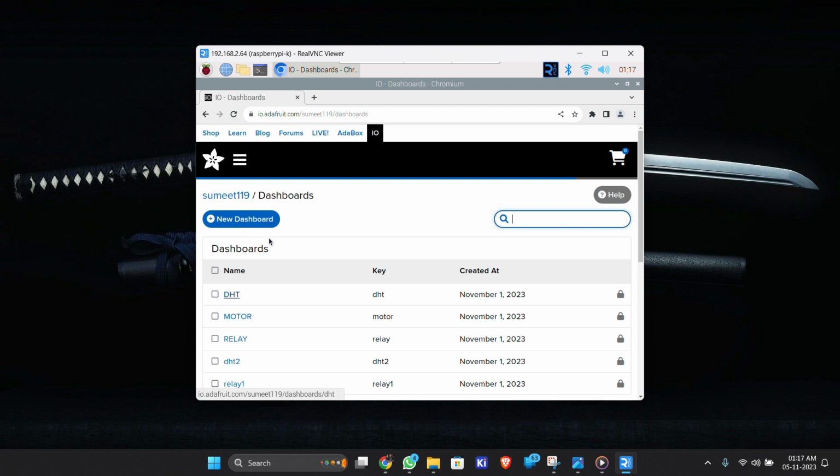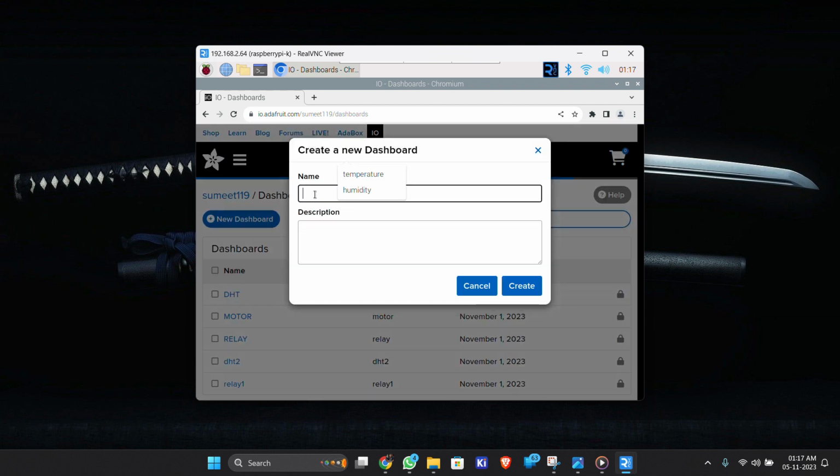So go on new dashboard and create a new dashboard. Let's say DHT3. So let's create a new dashboard named DHT3. Okay, just bear with me. This can take some time because I'm using the wireless method of controlling the Raspberry Pi. So just create the DHT3 dashboard. Once you are done, open the dashboard after it is created.